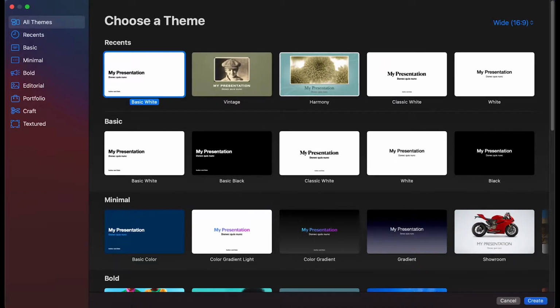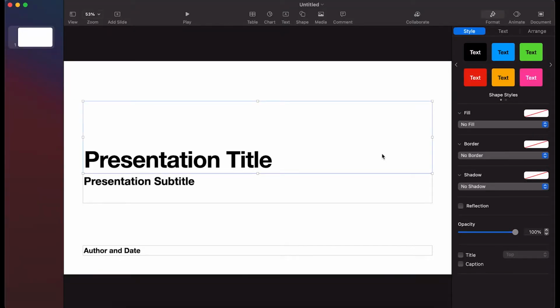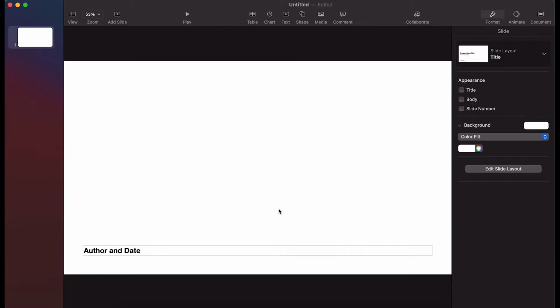Okay, so to start with, I'm just going to take a plain basic white presentation here, the theme, and go ahead and click create. So the first thing we're going to do is go ahead and get rid of these boxes because we're not going to need them. We just need this blank canvas.